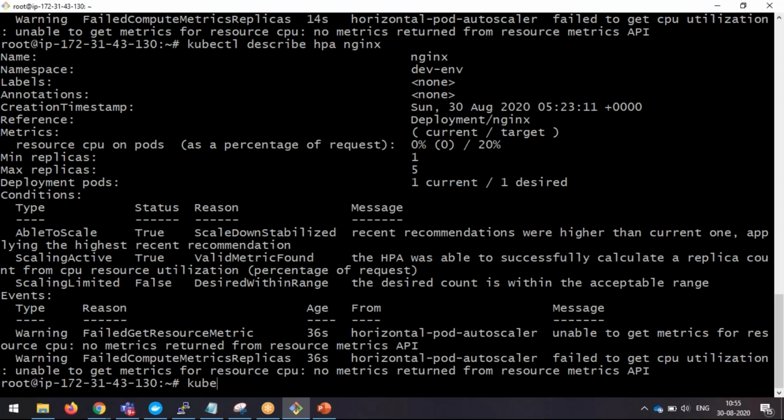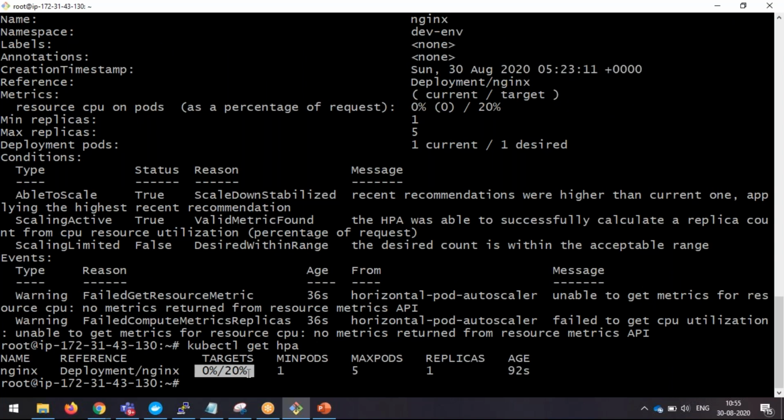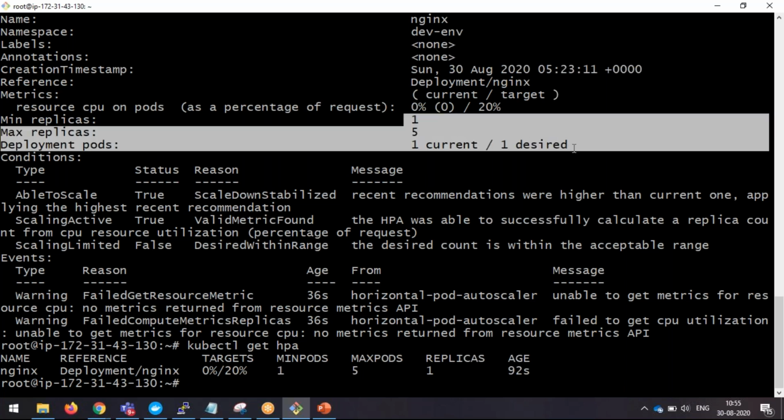kubectl get HPA. You can see here 20% is nothing but our target threshold value, the CPU threshold value. So when the target reaches 20% CPU utilization on the pod, your pods are going to scale up to a maximum of 5. When the load decreases, it will automatically come back to the normal state, minimum 1 pod. So you can see 1 to 5, min 1, max 5, and the deployment of pods right now: one is current and one is desired.